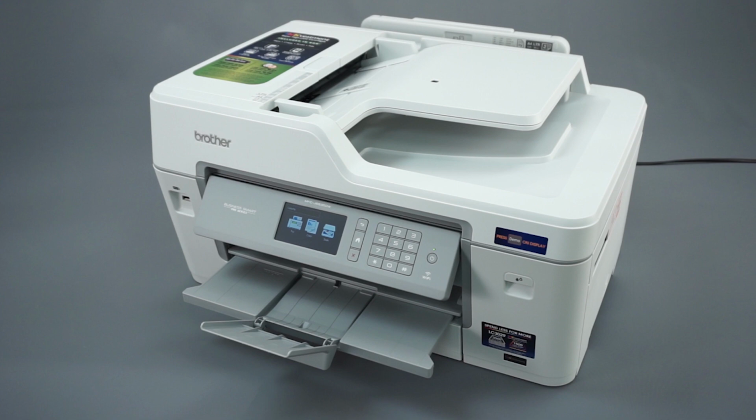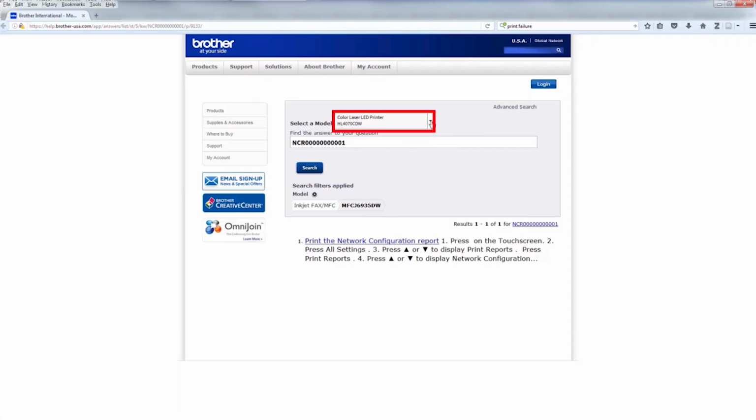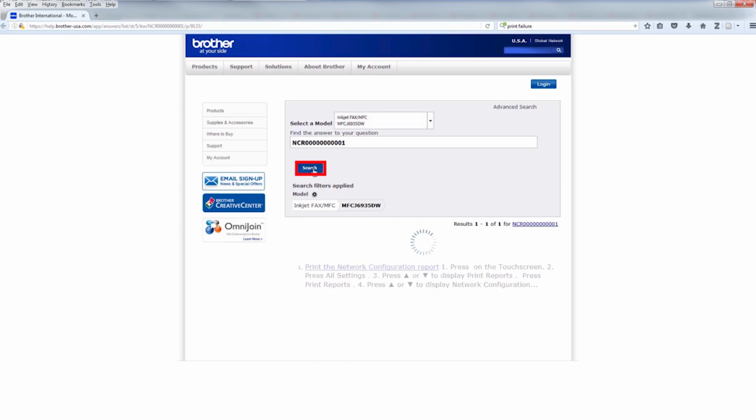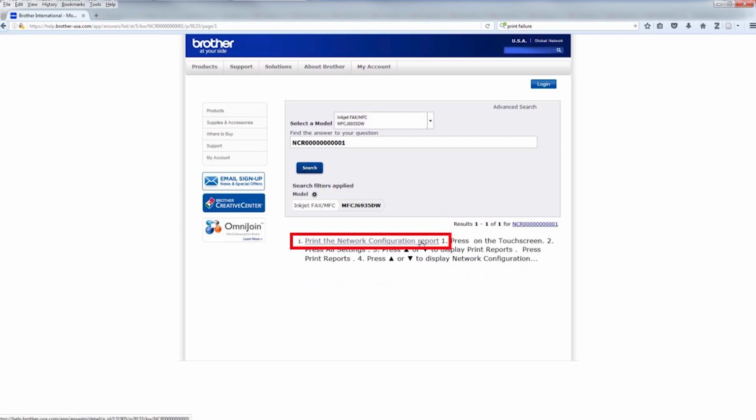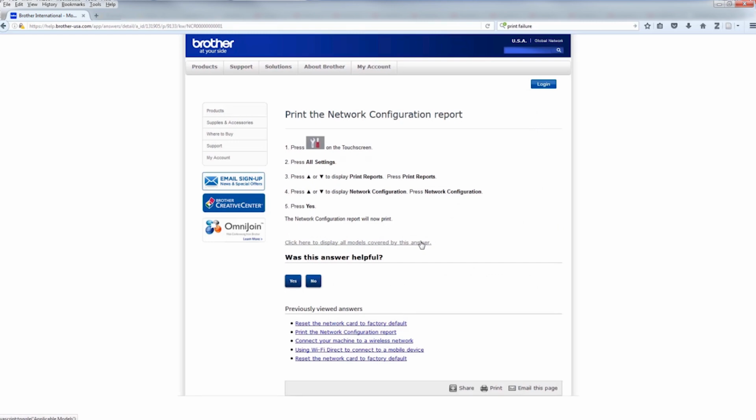Next, you'll need to print a network configuration report to verify your Brother machine is properly connected to the wireless network. For specific instructions on printing the network configuration report for your model, follow the link on the screen to the Brother USA FAQ page. Select your model from the drop-down and click Search. Once again, if you do not see your model listed, you'll need to click on the machine type to reveal it. Then click on the link marked Print Network Configuration Report and follow the instructions listed.